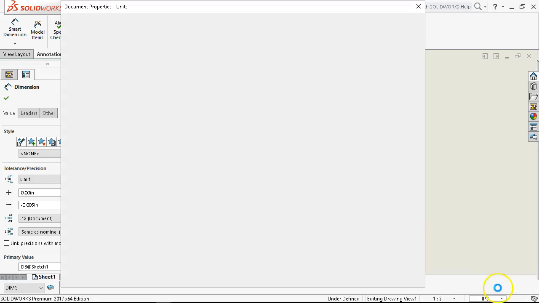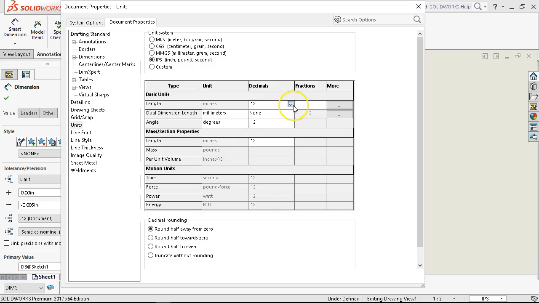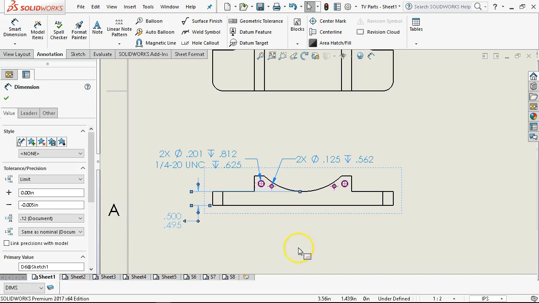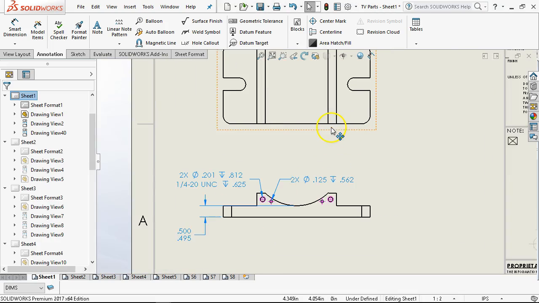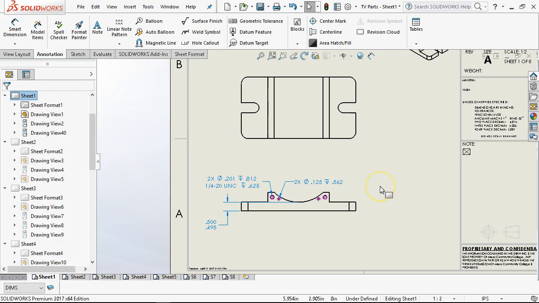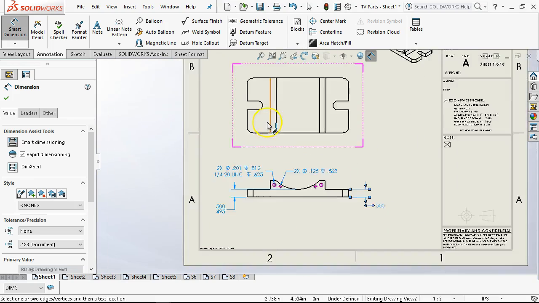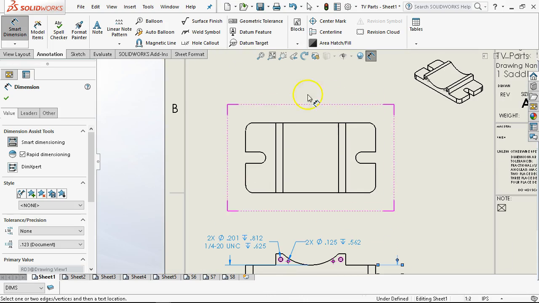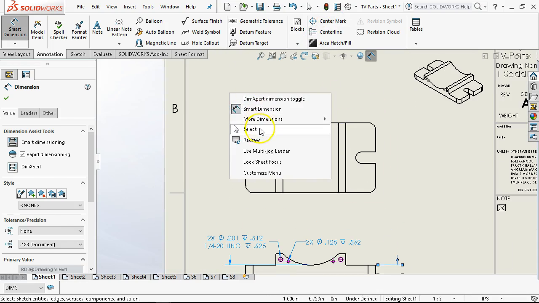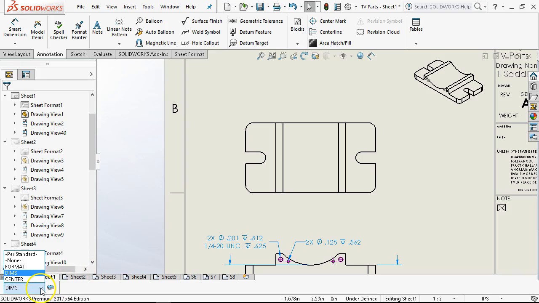All right, so for our editing the document units, let's go to 3 decimal places. All right, so 201, 812 deep, those all look pretty good. And we have the dimensions. All right, so smart dimension on the edge, we can go through and put in some of those overalls. Let's see, the center marks. Let's go ahead and finish out the annotation.